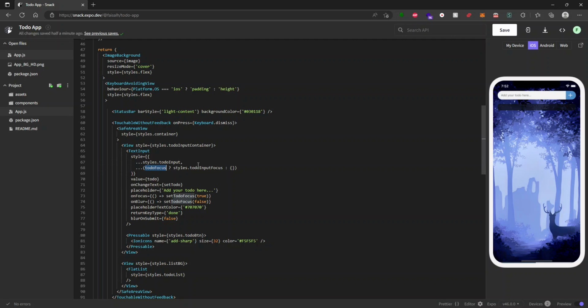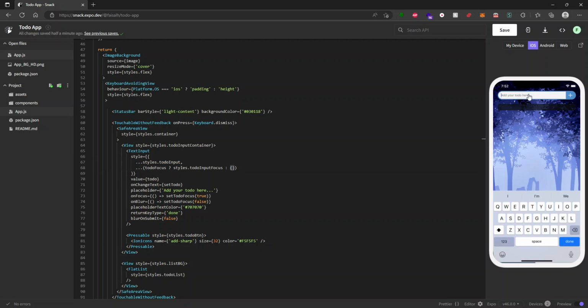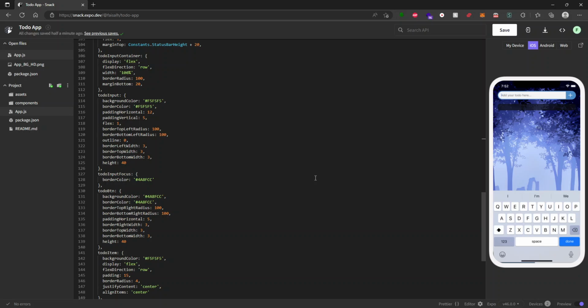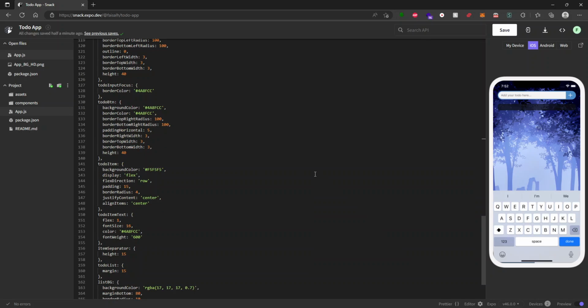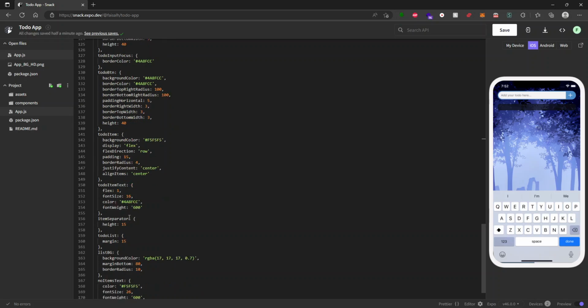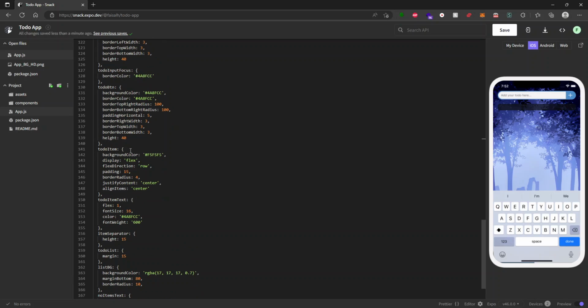And if it isn't true, then it'll just do an empty style instead. So when we click here now, you see the border focus is actually blue now. So it kind of indicates, hey, this has been selected. Yep. And that is because we've done the color style.